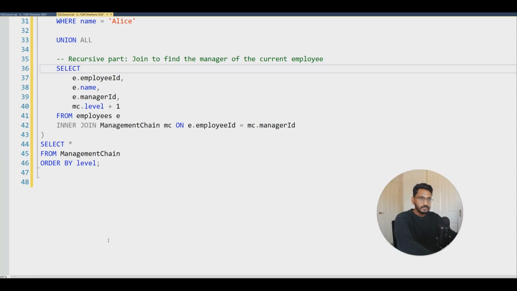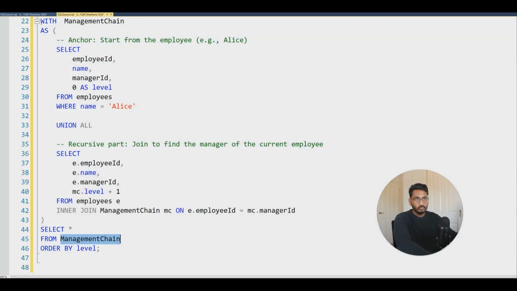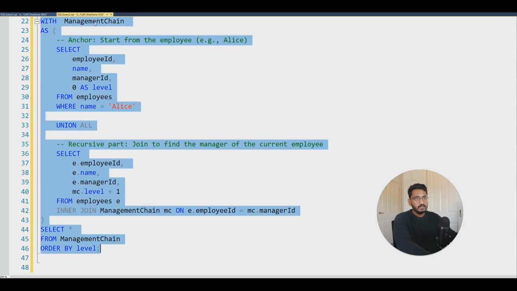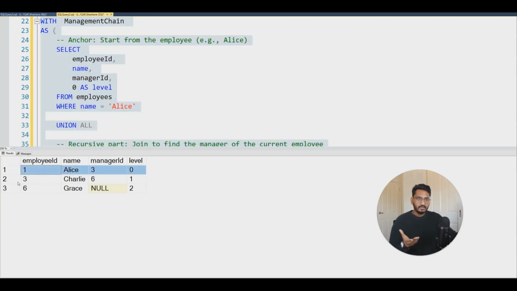Then if we query the CTE in the outer query, so this is the whole CTE right here, right? The whole thing. Management chain, we say select star from management chain, order by level. What do we get? As suspected, we get the 3 rows that we just talked about. Employee ID 1 for Alice, employee ID 3 for Charlie, employee ID 6 for Grace. And you can see that the manager IDs are correctly connecting to those employee IDs.